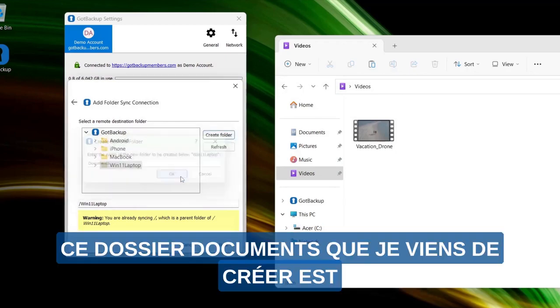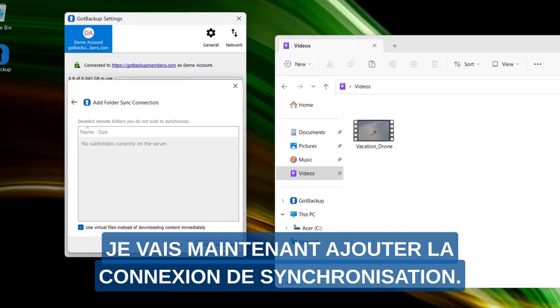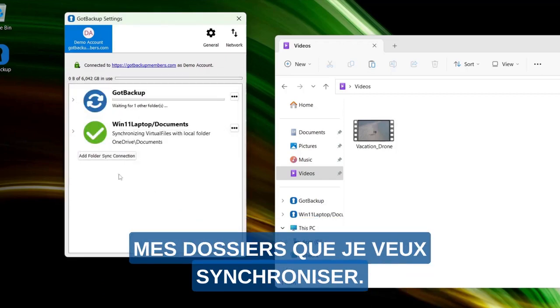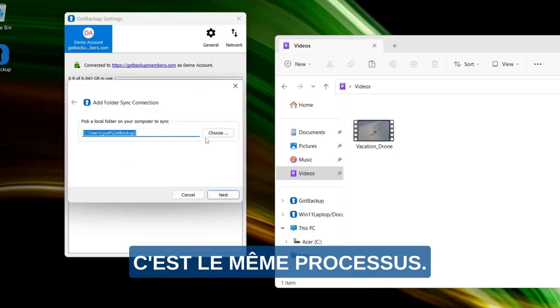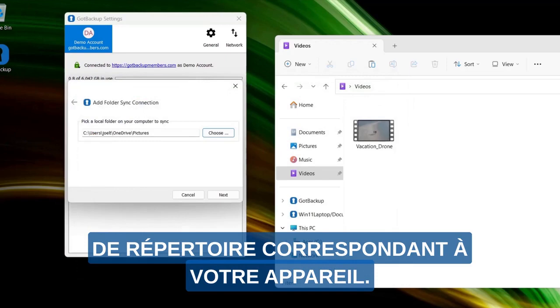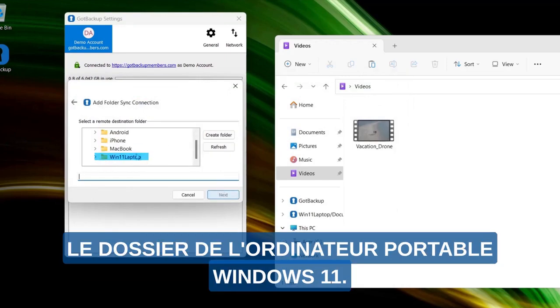Now this documents folder that I just created is now in the hierarchy of my Windows 11 laptop. I'm going to add sync connection now. Now I'm ready to add the rest of my folders that I want to sync. It's the same process, just remember to select the respective directory folder for your device. In my case right now, it's the Windows 11 laptop folder.